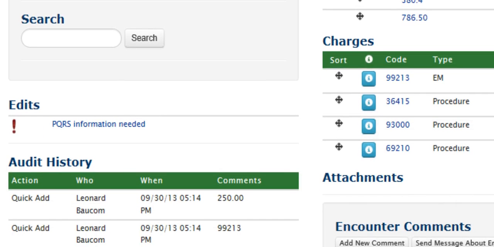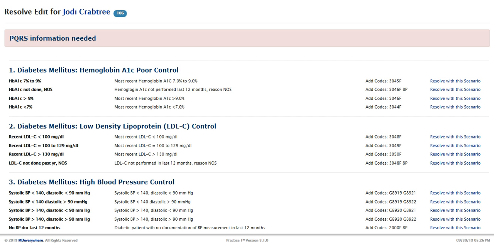Now this last edit is telling us that the patient has PQRS information that is needed to ensure that we fulfilled all of Medicare's guidelines. To resolve this edit, we'll simply click on it. With the PQRS edit, the system will present you with a series of questions showing the Medicare PQRS measures that you participate with and giving you these simple questions to answer to resolve those requirements.